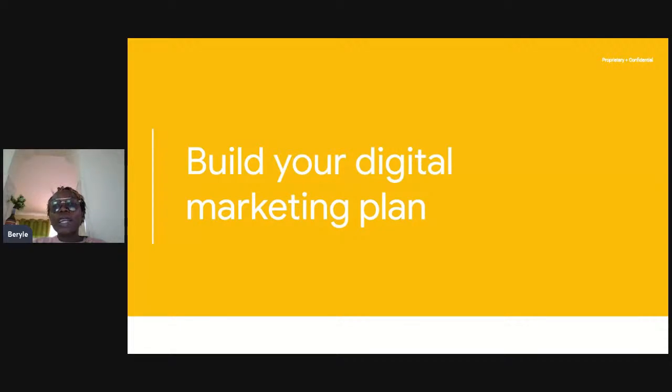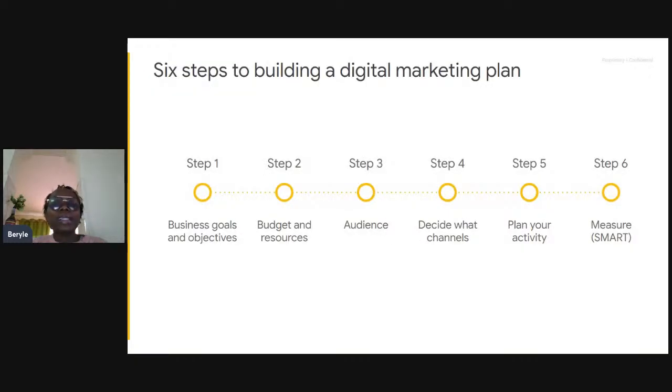Now, how do we create our own digital marketing plan? There are 6 steps when you want to build your own digital marketing plan. Step 1, what do you want to achieve as a business? Basically, that is your goal and your objective. What is your goal? What is your objective?